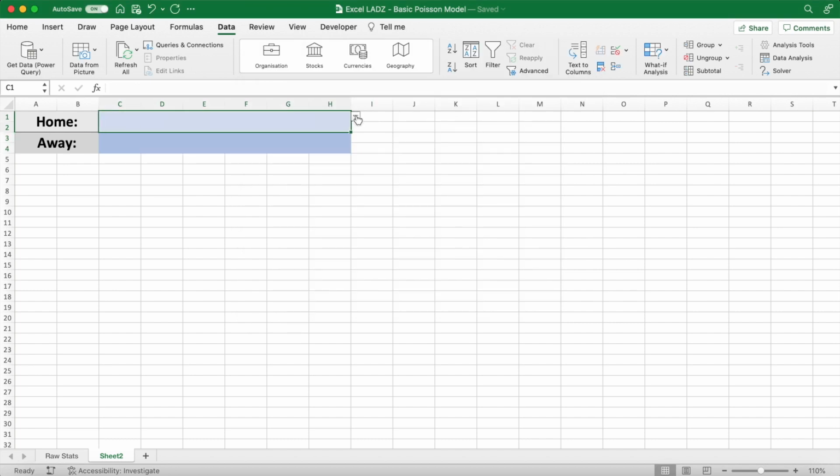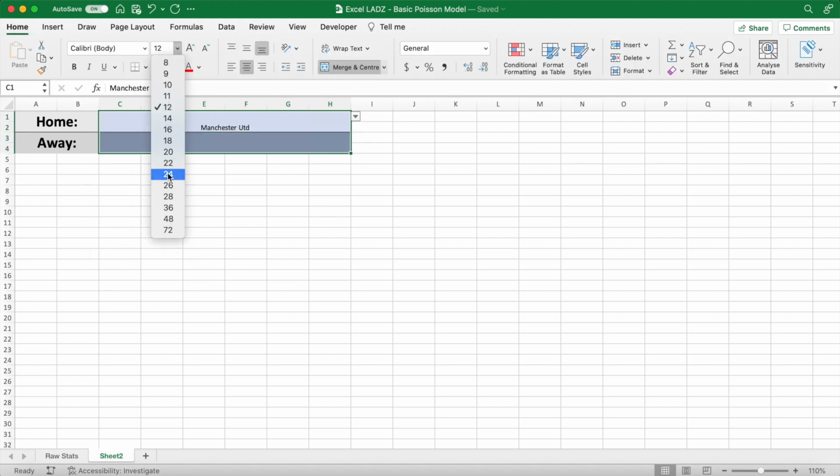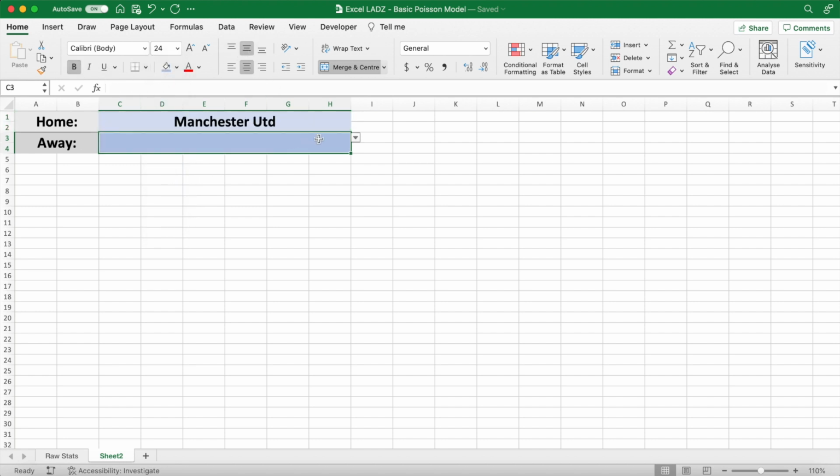After you've pressed OK, when you select a single cell, there'll be a drop down button in the top right hand corner of the cell, and then from here you can select the home team. I'll select Manchester United, and I'm going to format these cells a bit better. And for the away team, I'll select Tottenham.